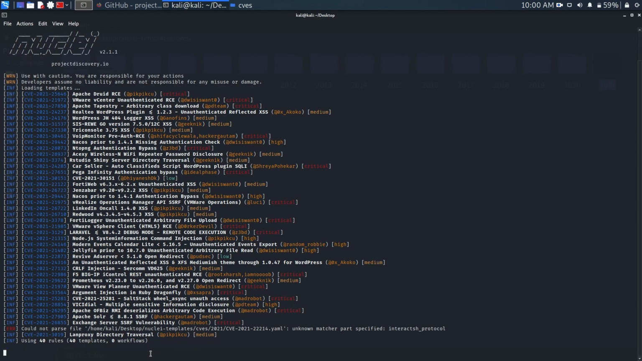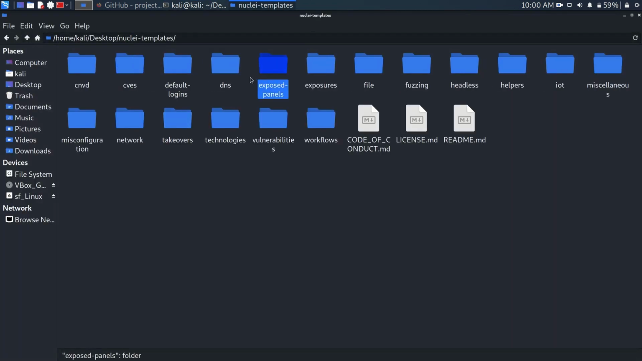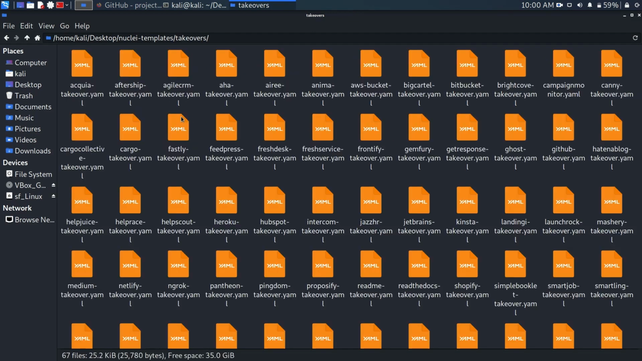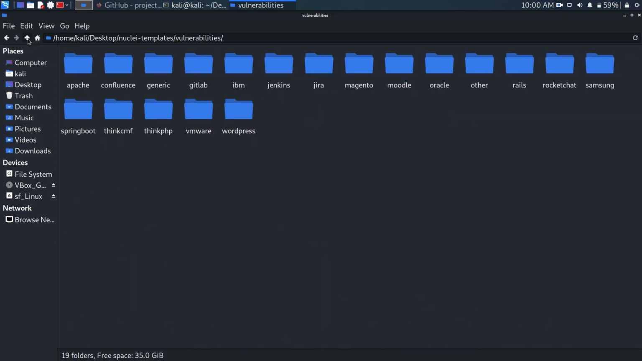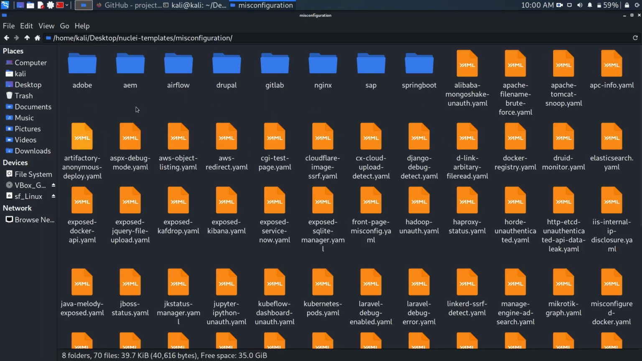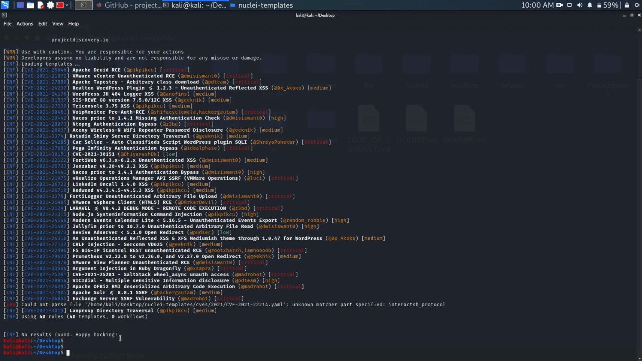This will take a while. Let's see what other templates we have. You can see there are templates for takeover, default login, etc. So we have not found any vulnerability.